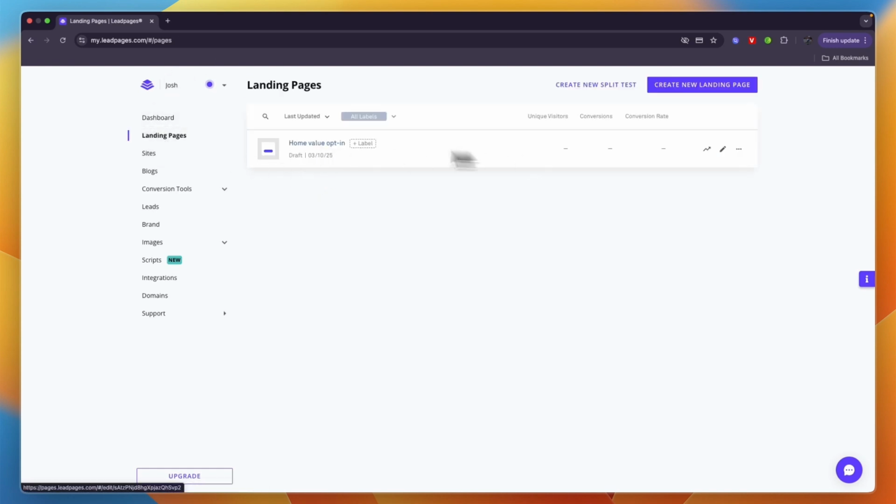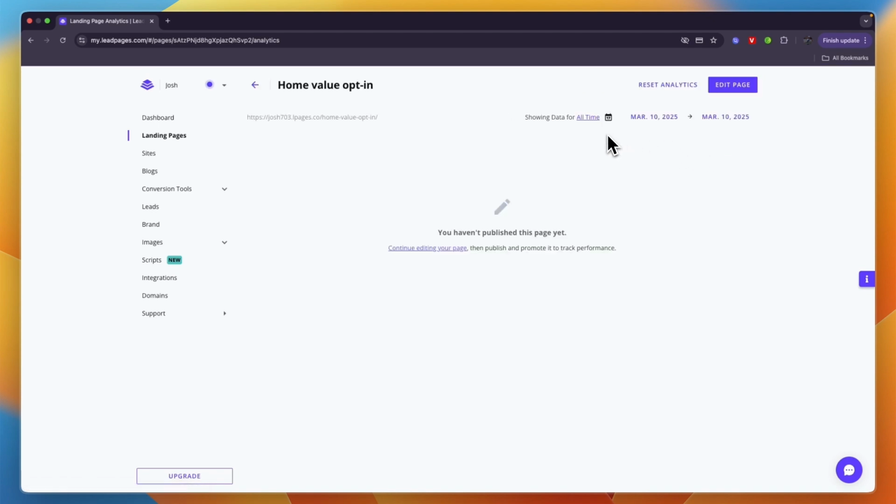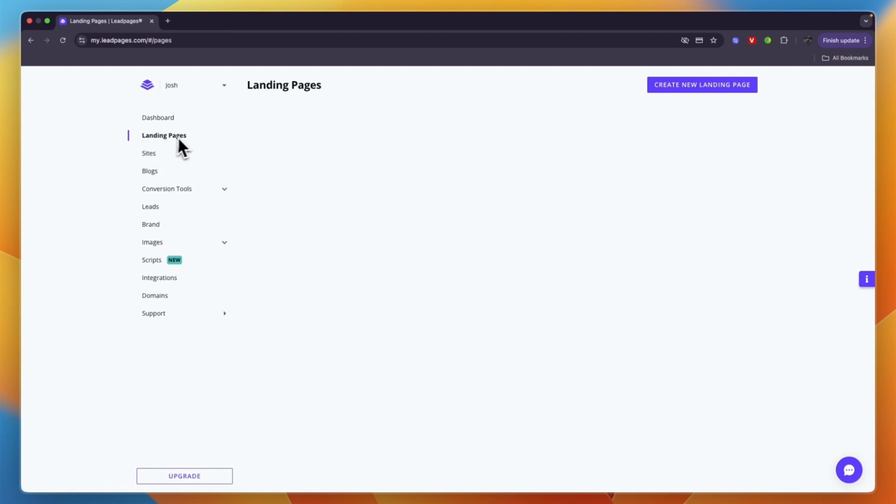Now in the landing pages section right here, you can see your amount of visitors, conversions, and then also the conversion rate. And if you click analytics, you will get more details about your analytics. So you can set a specific time frame, and from there you can also run A/B split tests to see what works. For example, you can remove some fields in the opt-in page, and you can try and change some of the copy, and that way you can just optimize your landing page. So that's how you can create a landing page using Leadpages.